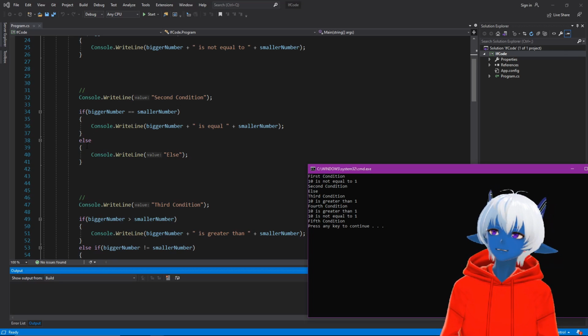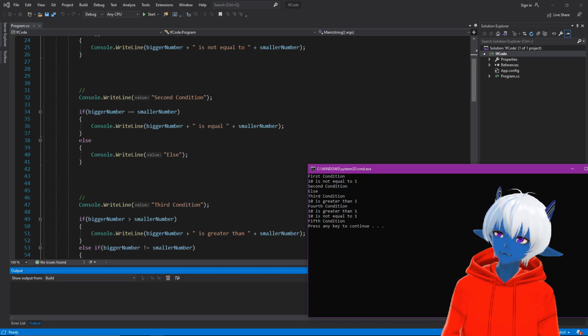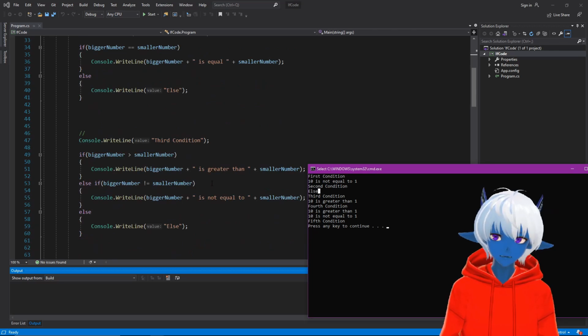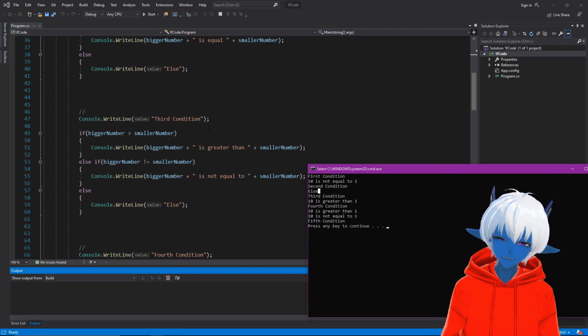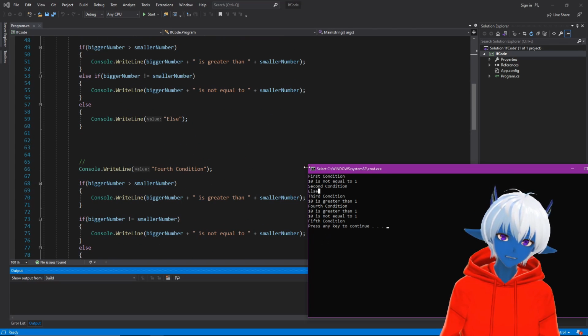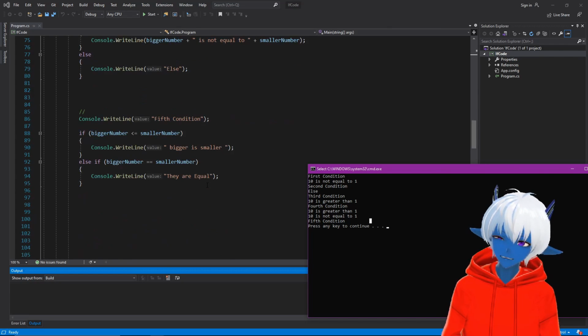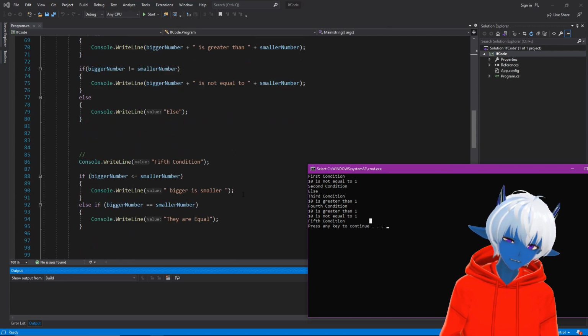And if it doesn't, then it goes down to the next thing and says else, which is just, if it doesn't do this, then it will do this, which is console.WriteLine else, and that's what it did. I'm not going to read through all of these, but you get the point. All this is working how it's supposed to, and this is all I've done so far.